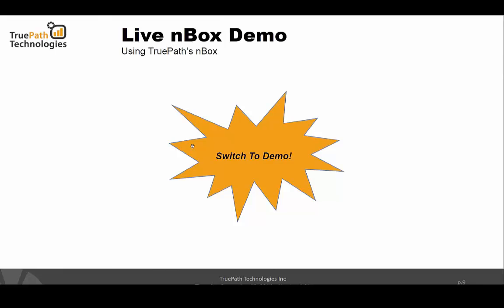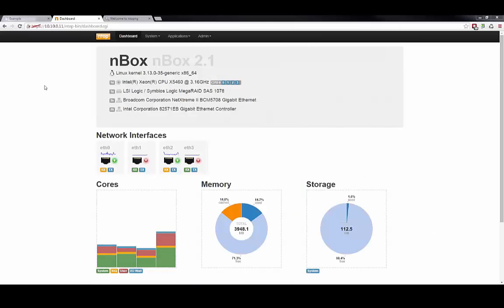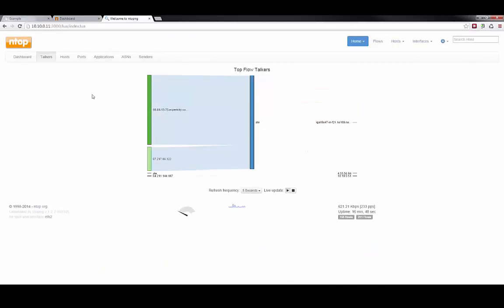So what I'm going to do now is I'm going to switch to the demo. This is the front end to it. You can go in and see the network interfaces, the memory and storage. It's all web configurations. And these come configured, so you just take them out of the box and they're ready to go. What I'm going to do now is fire up the actual web interface to it.